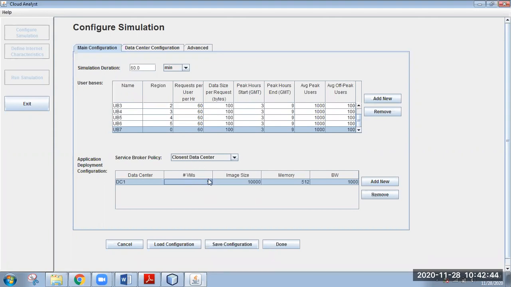And in order to run a particular virtual machine, what you have to do? You have to supply the data to that particular virtual machine. And each and every virtual machine can hold a memory as well as bandwidth. That we are specifying here. Image size is 10,000, memory is 512, bandwidth is 1000. Okay, you can increase and decrease as per your convenience. Now, the same thing what I did for user base, the same thing I want to do for data center. What I want is to create one data center per region.